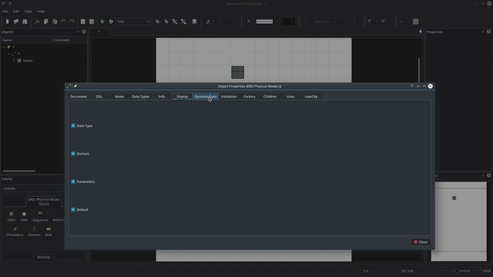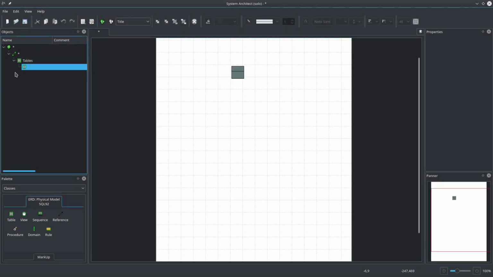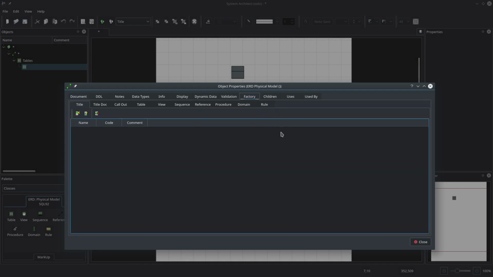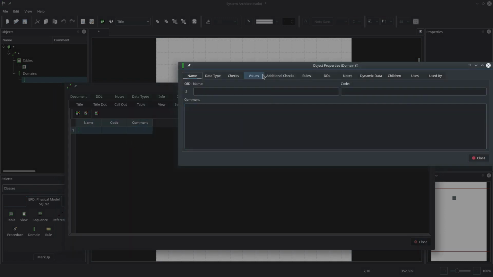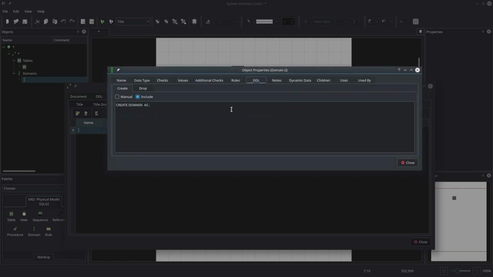You can say, okay, I'm going to put in this one manually. And in fact, we'll show that. So let's close out of here. Actually, we'll do it here. So we have this thing called a factory, and a factory allows us to create things without using a diagram. So I can go in here and I can create a domain. And as I was getting at, you can say whether you want it to be a manual or automatic generation for the DDL.